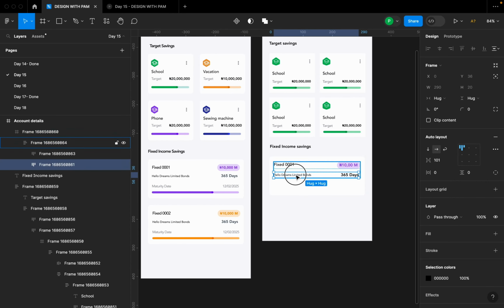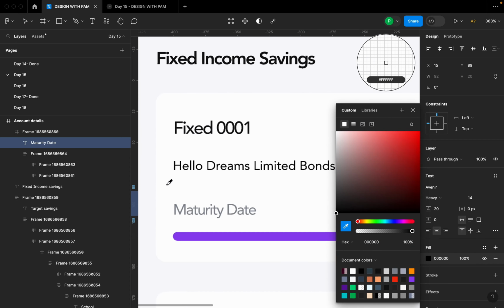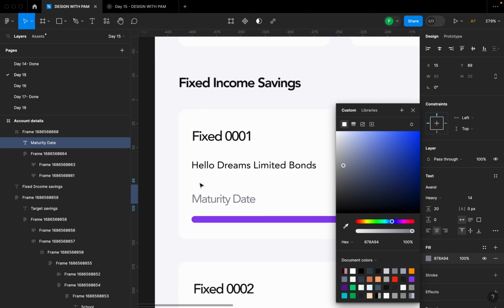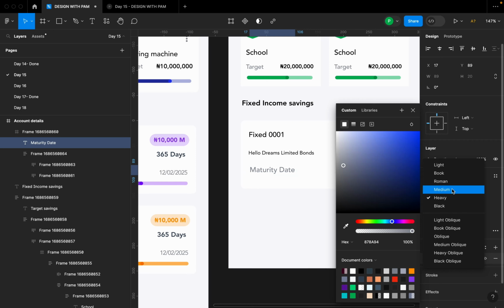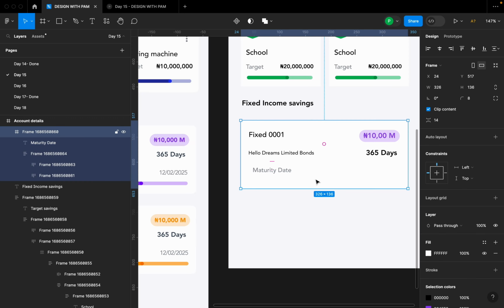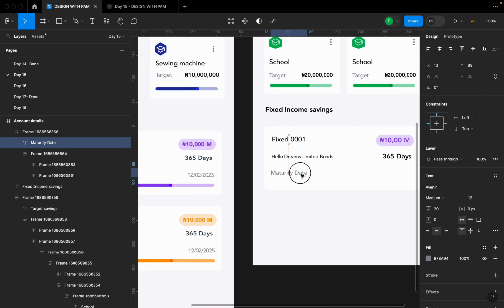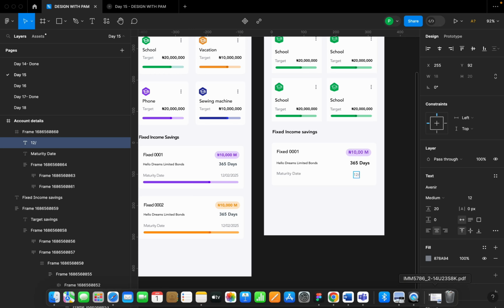Then I'm going to click T and type maturity date. Then I'm going to change the color. Let's just use the color picker here. I'm going to choose the color here, this is the color code I'm using, but I'm not making it heavy. I'm going to make it a medium, and I'm going to change the font size to a 12. I'm going to duplicate this and put my text 12.0.